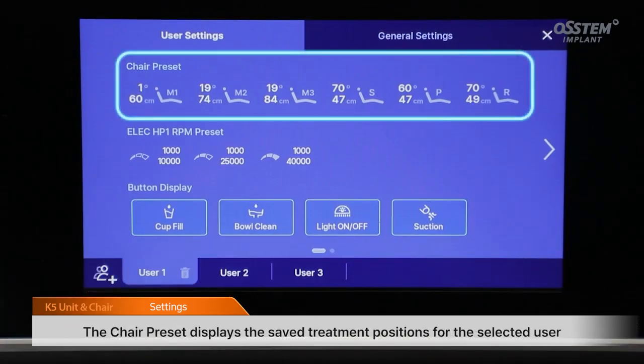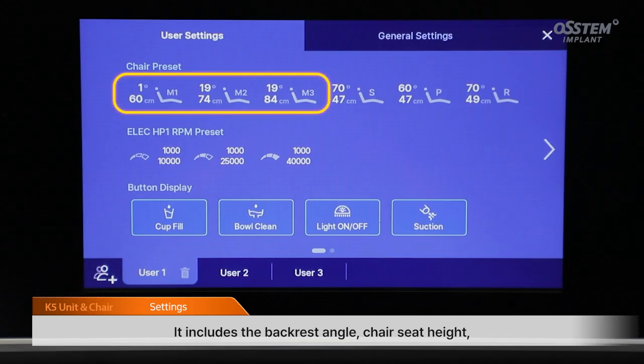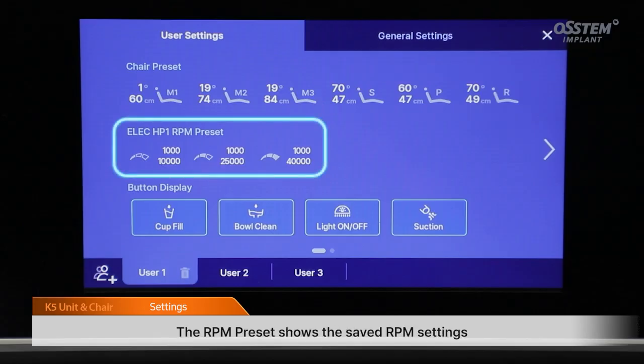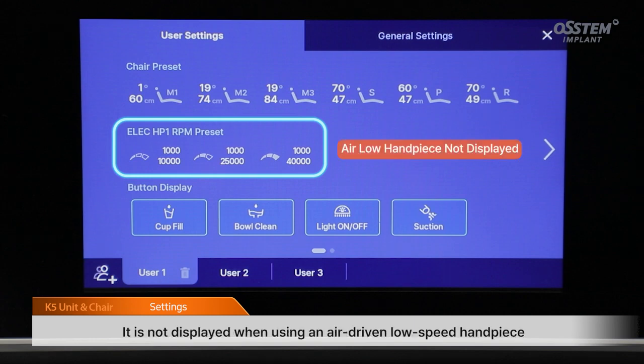The chair preset displays the saved treatment positions for the selected user. It includes the backrest angle, chair seat height, start position, previous position, and rinse position stored in memory. The RPM preset shows the saved RPM settings of the electric low-speed handpiece for the selected user. It is not displayed when using an air-driven low-speed handpiece.